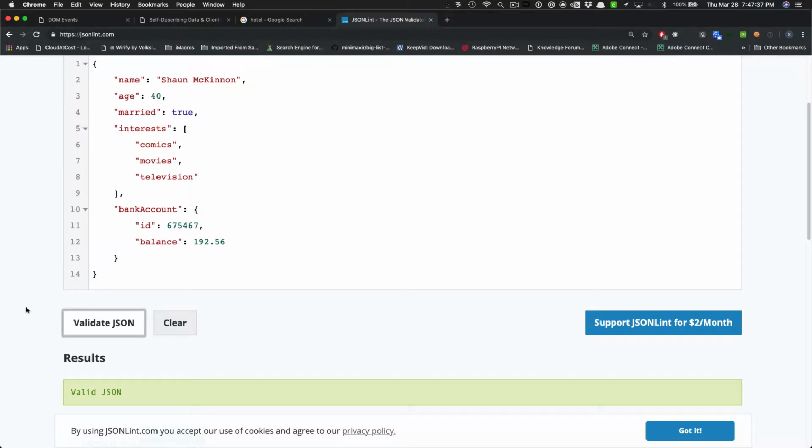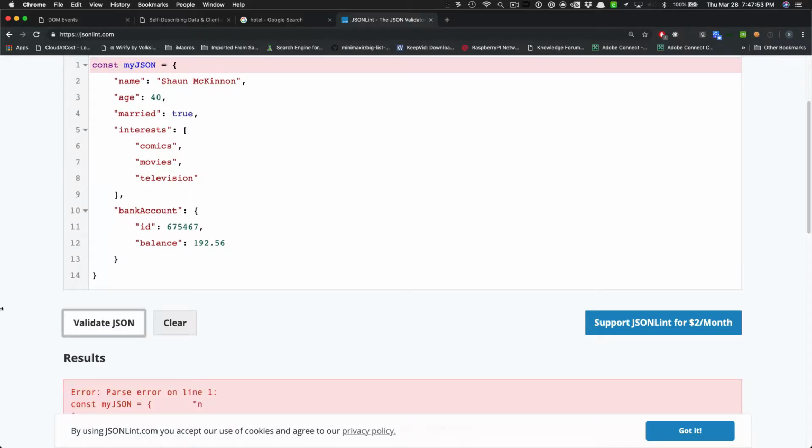Okay? So, let's break it. If you come up here and you attempt to assign that to a variable, and I click validate JSON, I get invalid JSON. Nice, great big red band. You screwed up. And it makes sense because, yes, while JavaScript would totally know what that is, Ruby has no idea what that is. That's meaningless to Ruby.